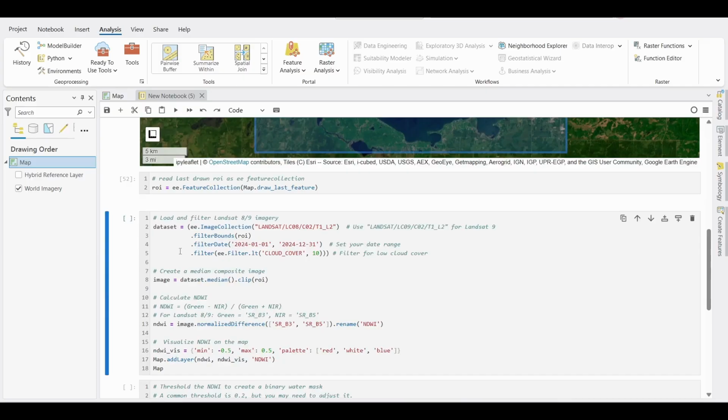Now in the next cell, first we will load and filter Landsat 8 and filter bounds with our ROI, and then we will filter by date of 2024 full year, and we will only use which has cloud coverage less than 10. And finally we will make the median composite image of this dataset and then clip to our ROI.